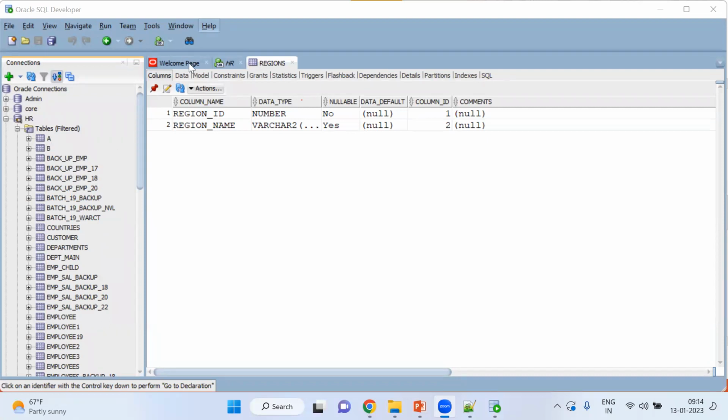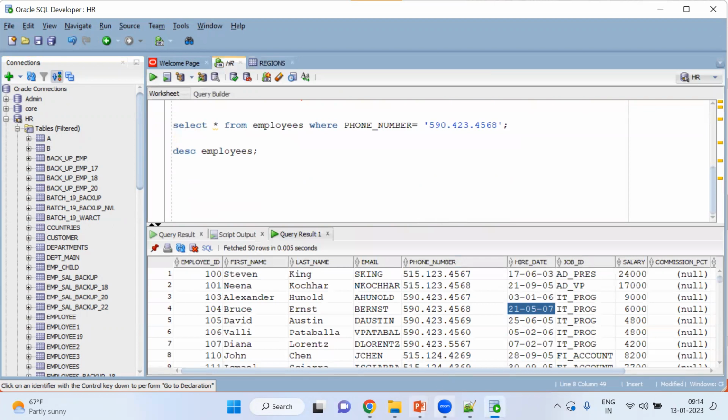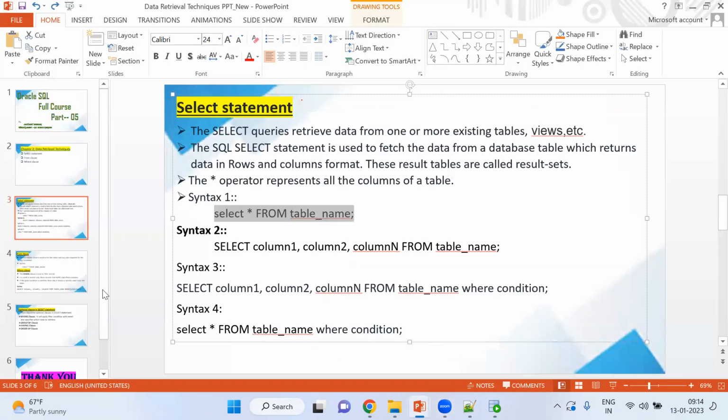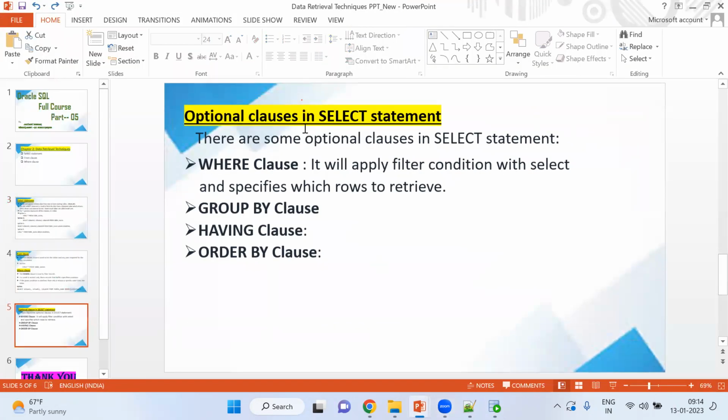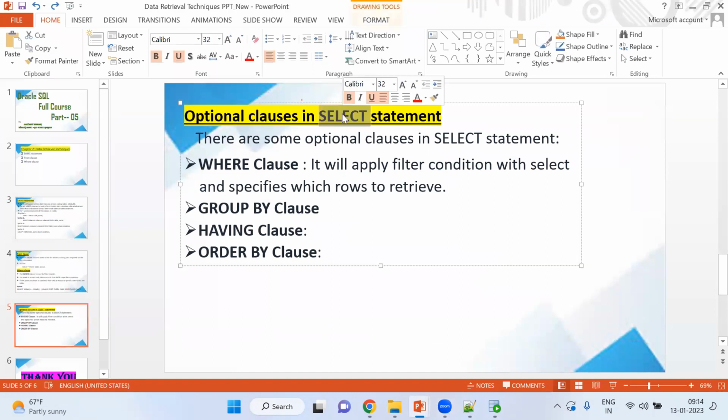Okay, so the next topic will be the optional clauses in the select statement. Optional clause means what? How we have used the where clause with the select statement.